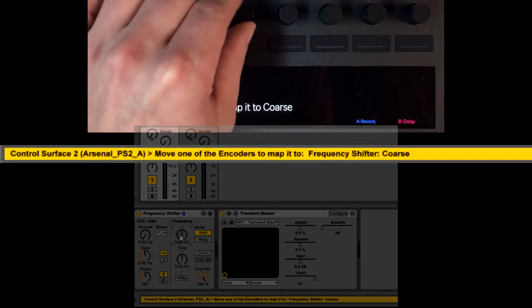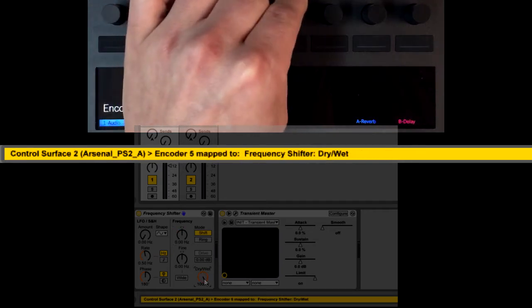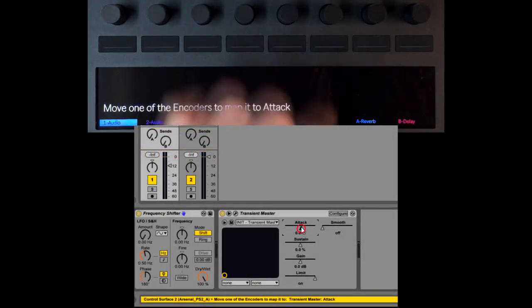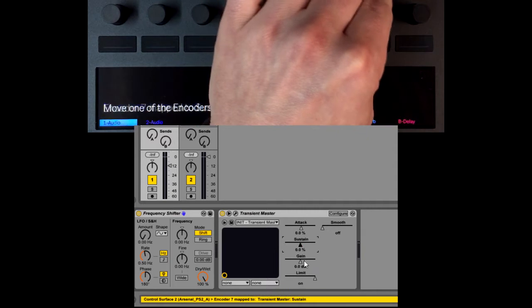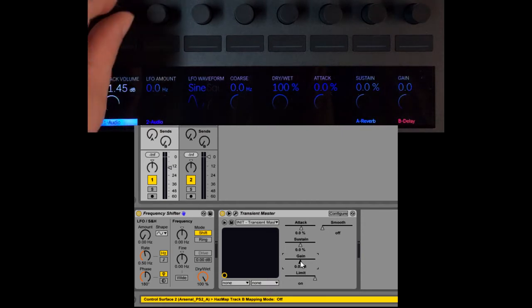Now I'll map some encoders to frequency shifter. As you can see, the status bar guides you through the process. And finally, I'll map some encoders to transient master, which is the Native Instruments plugin. Now I'll exit mapping mode and have immediate control over those parameters.